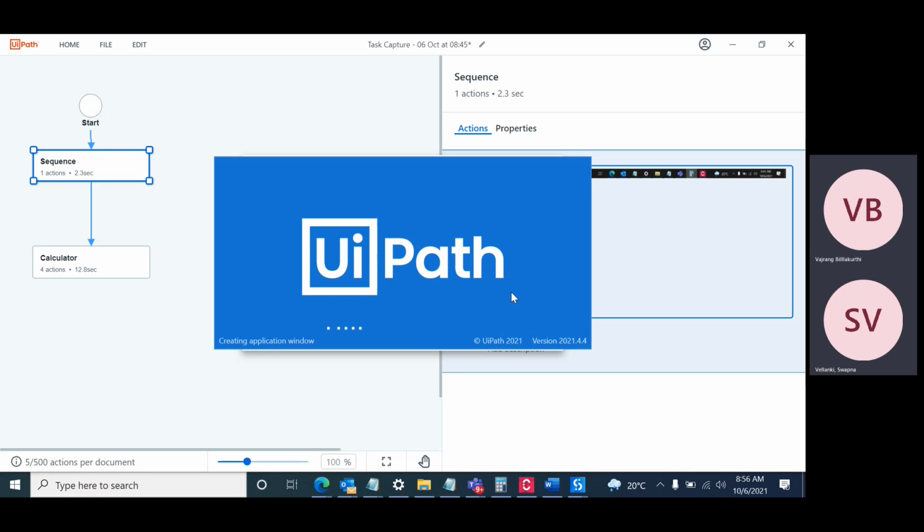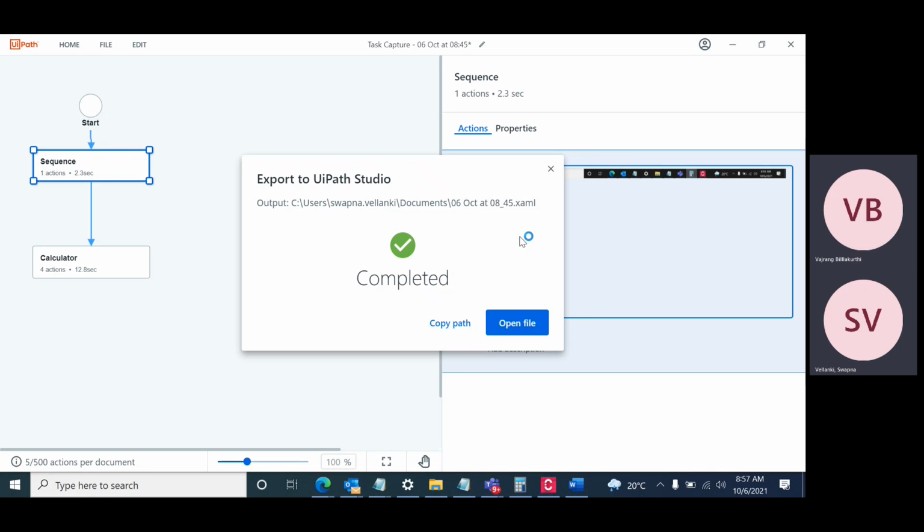So the first one that we did is we created a PDD. Second one is we created UiPath code actually. So whatever we have recorded will be converted into code. Okay, let's continue. Hit on open file.